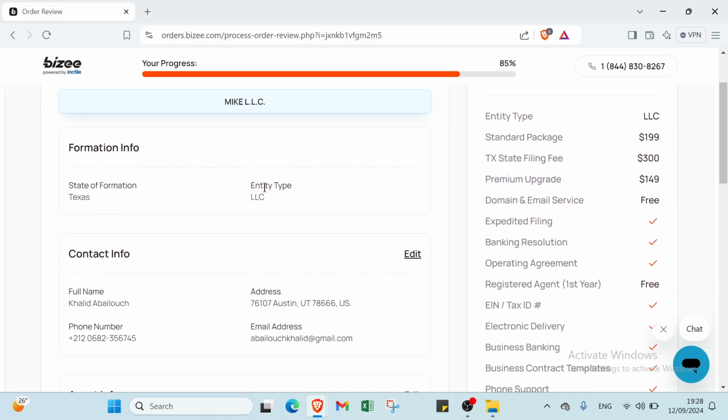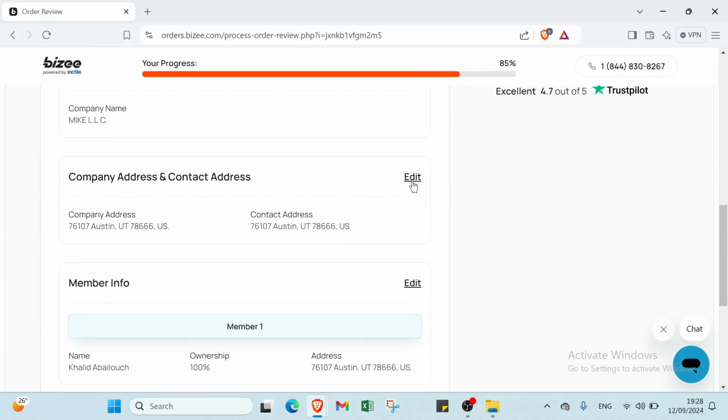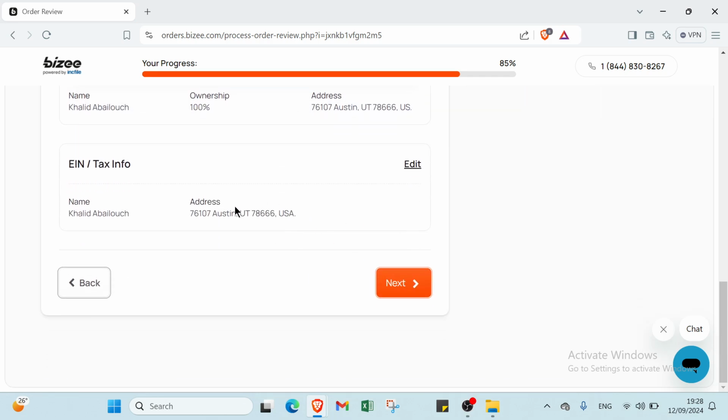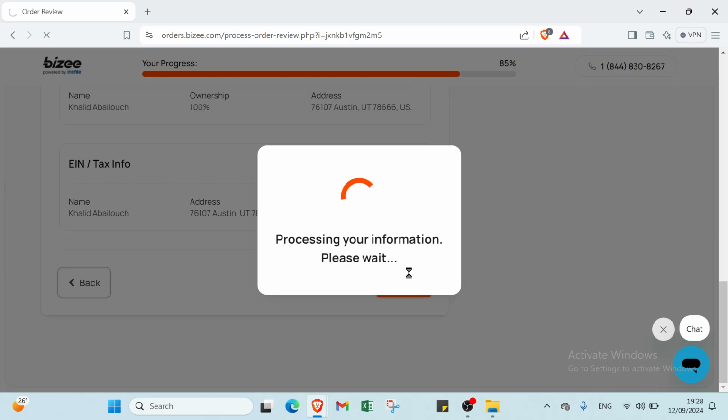Then we have here your personal information. So if you wanna edit something, all you have to do is click over edit, and you modify your information, for example, company address and contact, member info. Then if you are done with this step, you have to click over next.